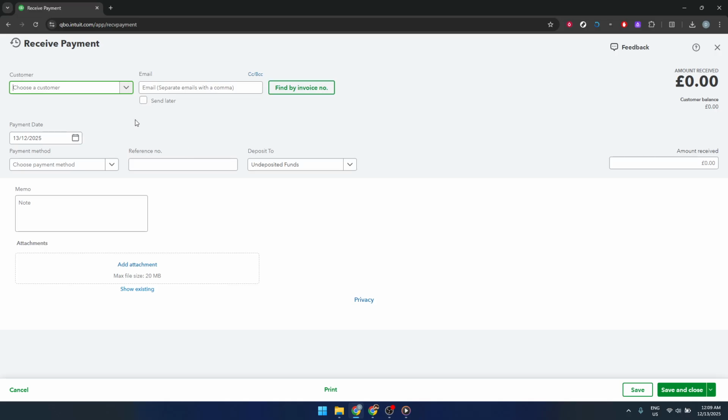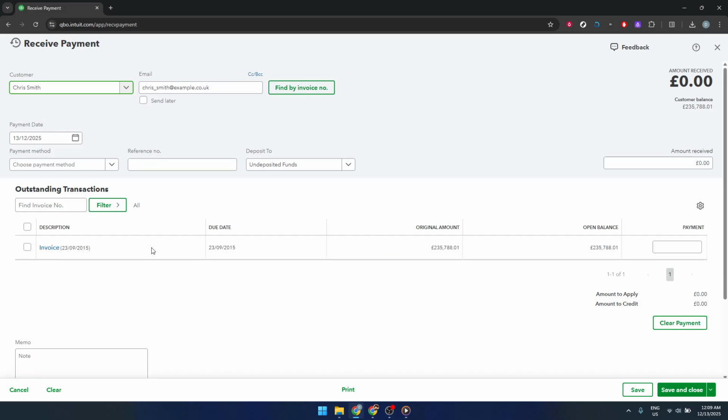Pick the customer who is paying you, and QuickBooks will show a list of that customer's outstanding transactions. Select the open invoice or invoices you want to apply the payment to and make sure the payment amount lines up with what they're paying.